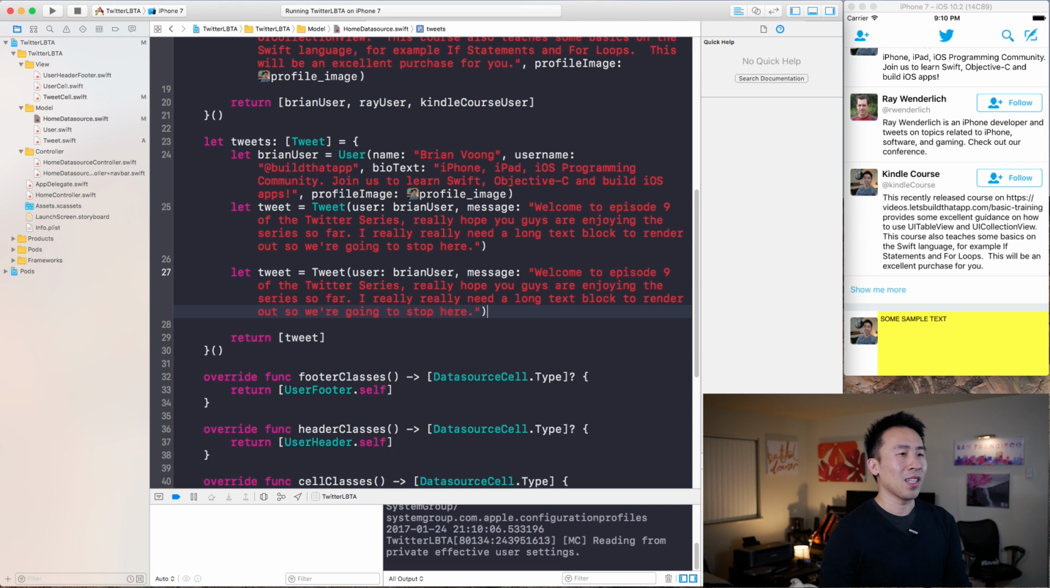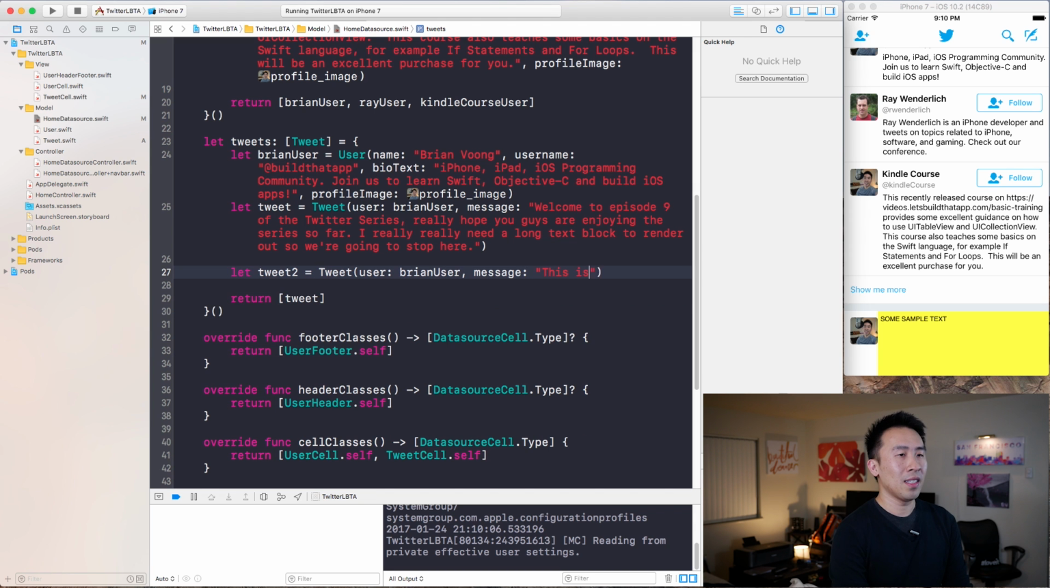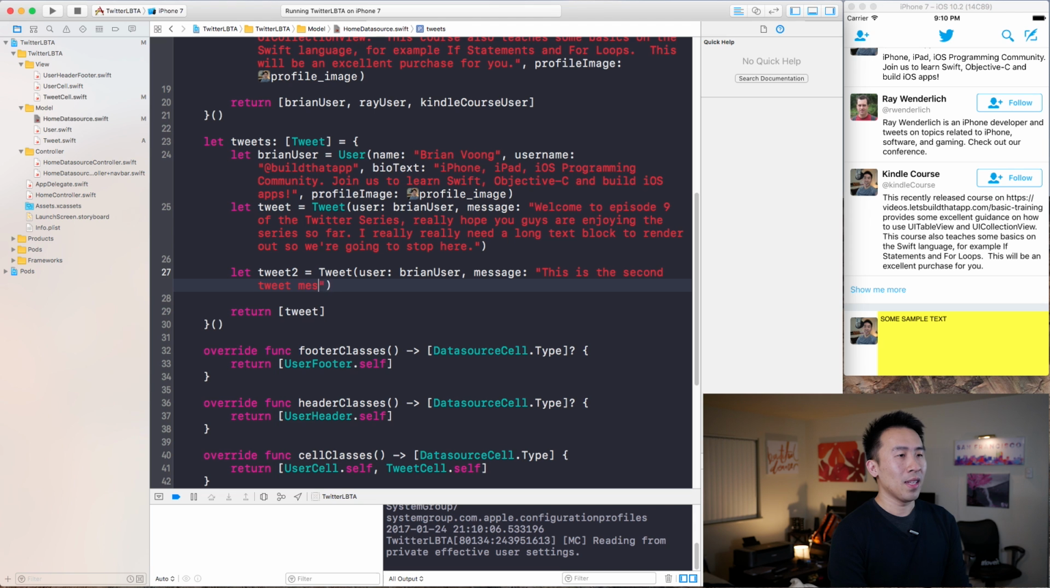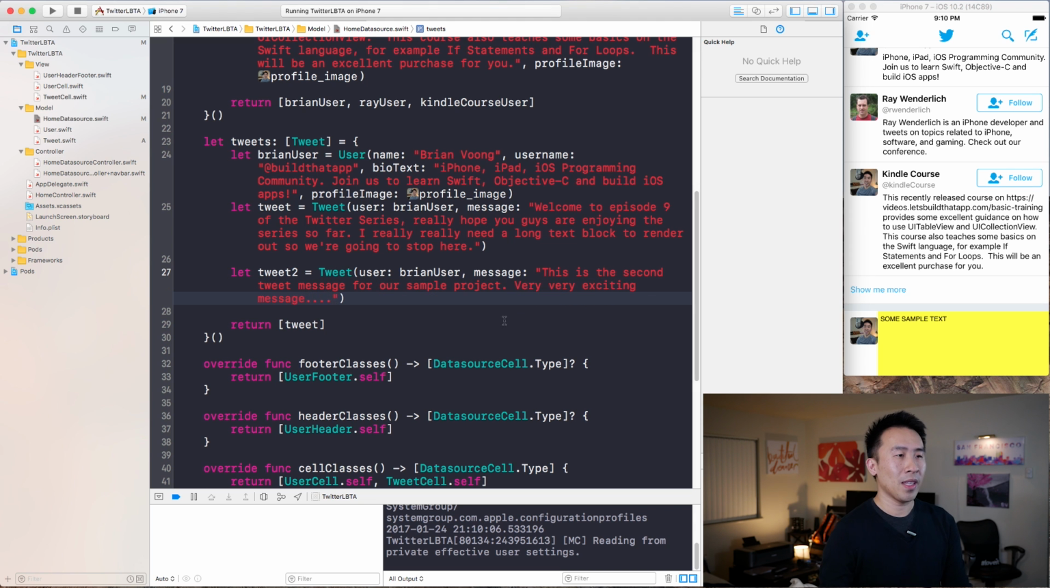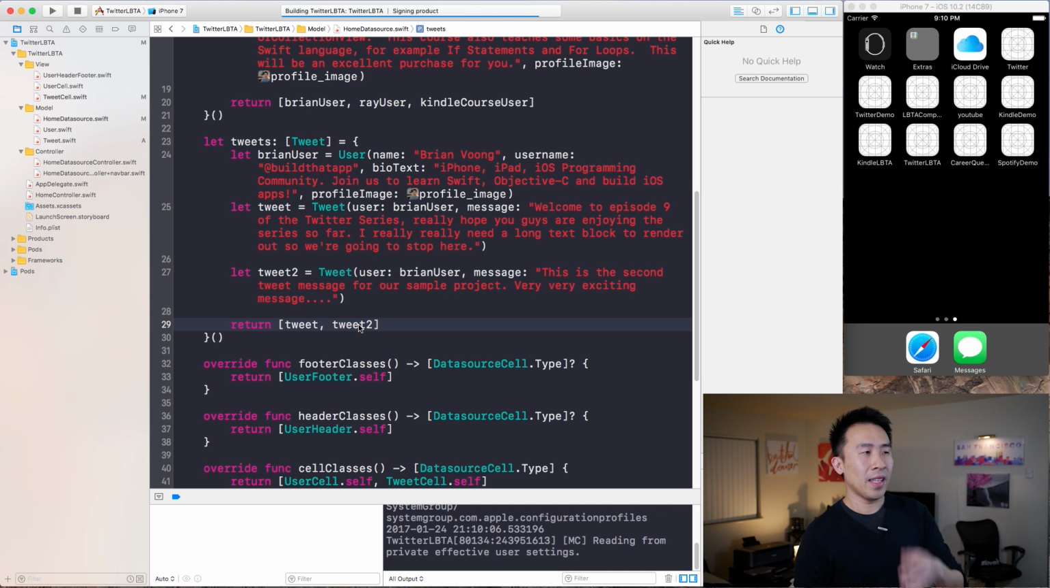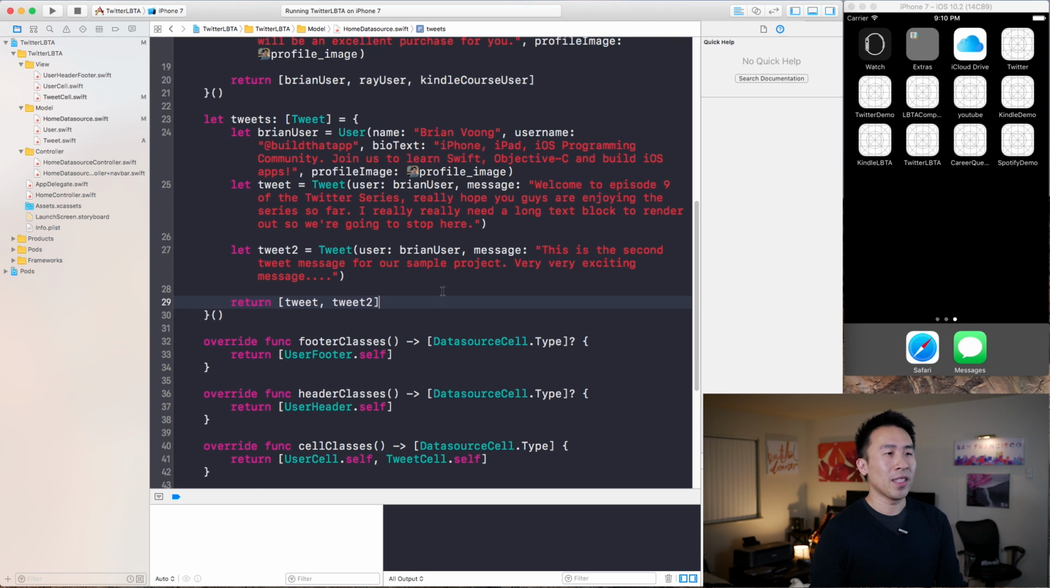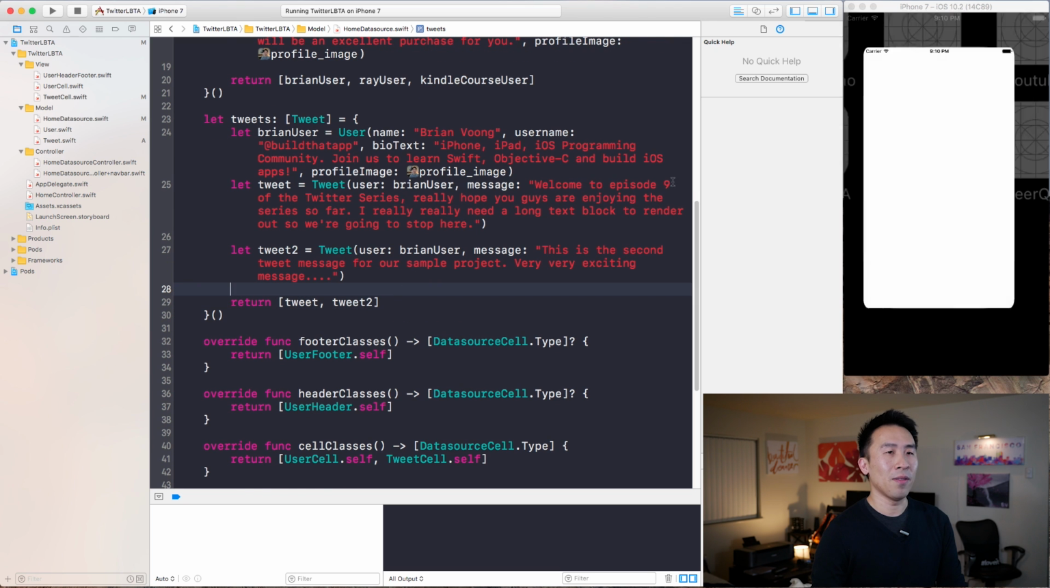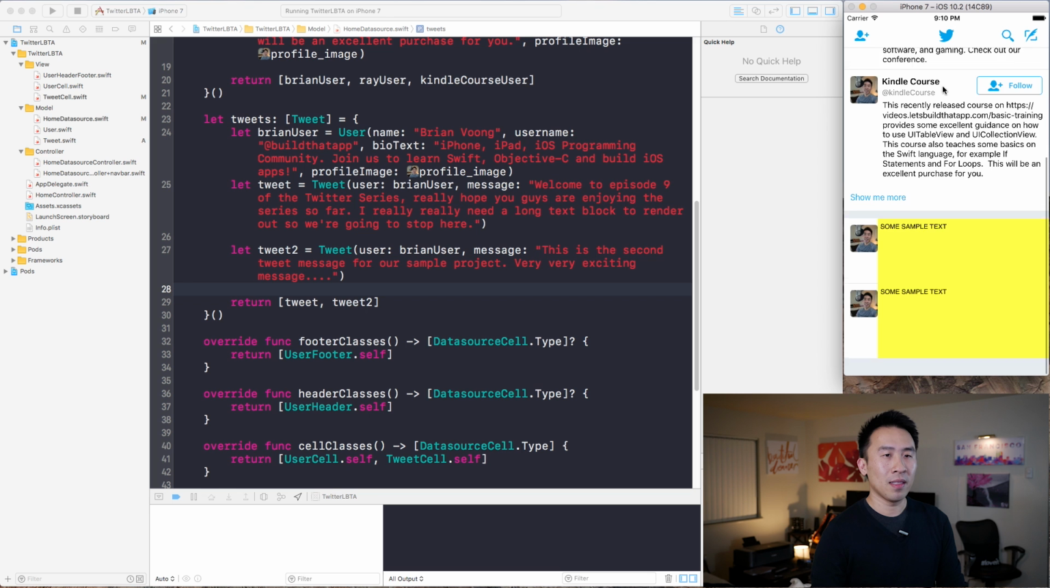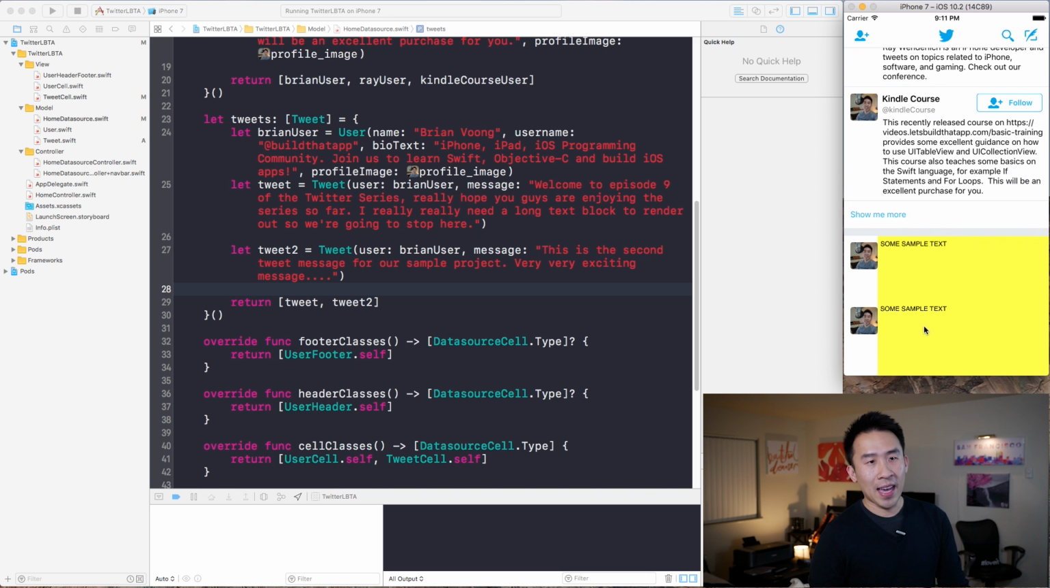So let's just do another bit of copy and pasting. Call this tweet2. Use the same user right there. And this right here will say: this is the second tweet message for our sample project. Very exciting. It's the exciting message. There we go. Let's include this as the second tweet in our array. And so we're going to run the app now, and we're going to get 2 cells to visualize the application a little bit easier for us a little bit later on. So we get that and that, right?